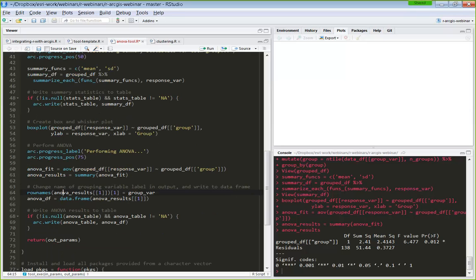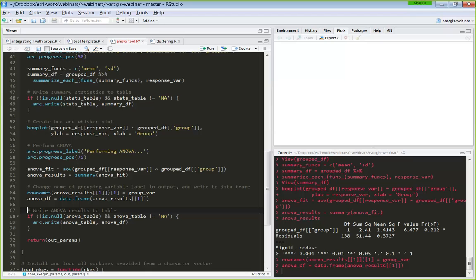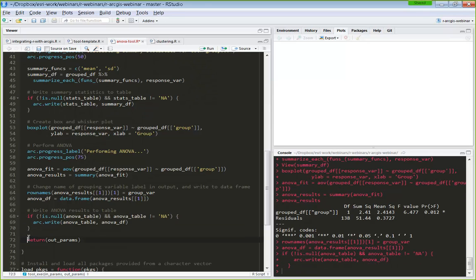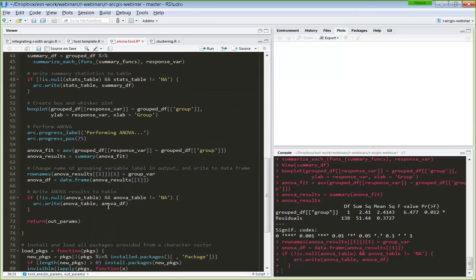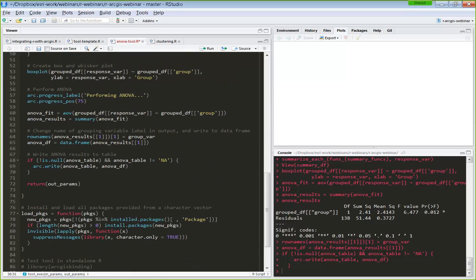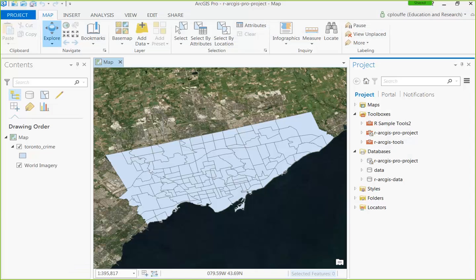The last thing we want to do is write our ANOVA results to a data frame and then return that data frame the same way we return the stats table: check if the user provided an output, and then send that over to ArcGIS. That is the last step. Then you return your out params so these things will actually be loaded into the user's workspace in ArcGIS. I know we went through a lot of lines of code, but this is a very simple tool in general. If you're familiar with these R functions and doing ANOVA in R, you'll know this is fairly straightforward R code. So let's go into ArcGIS Pro and see if these results were actually generated.